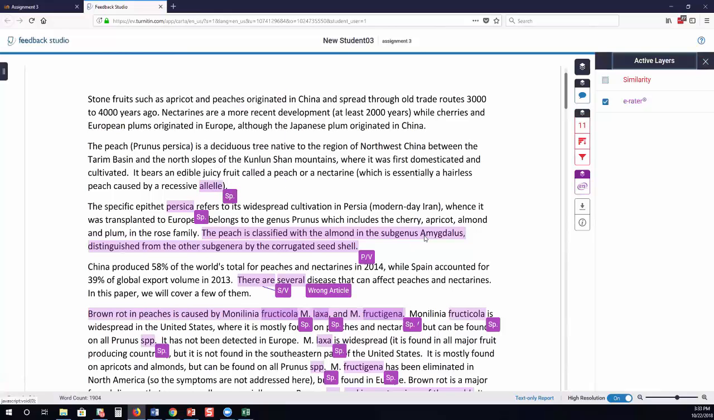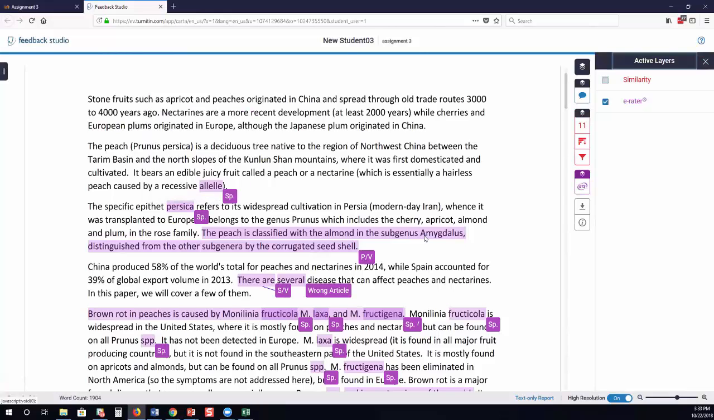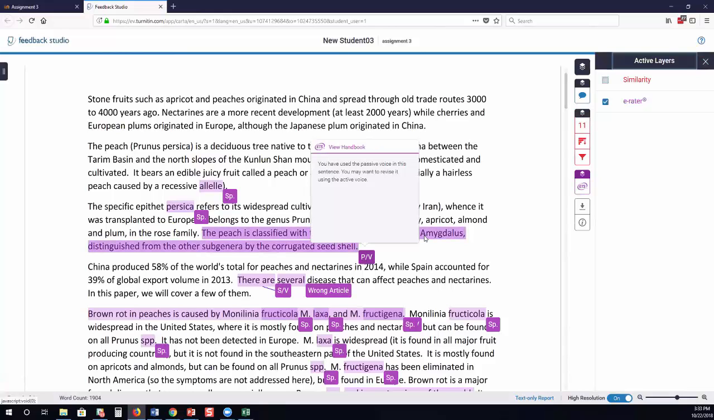And I can look at that and I can say, okay, so that says it's misspelled, but it's a scientific word. It's not in the dictionary. That's spelled correctly. I just double checked it. That one's also supposed to be misspelled, but nope, that's a specific epithet for peaches. We're good. But maybe they look at that and they're like, I don't know what P/V means.